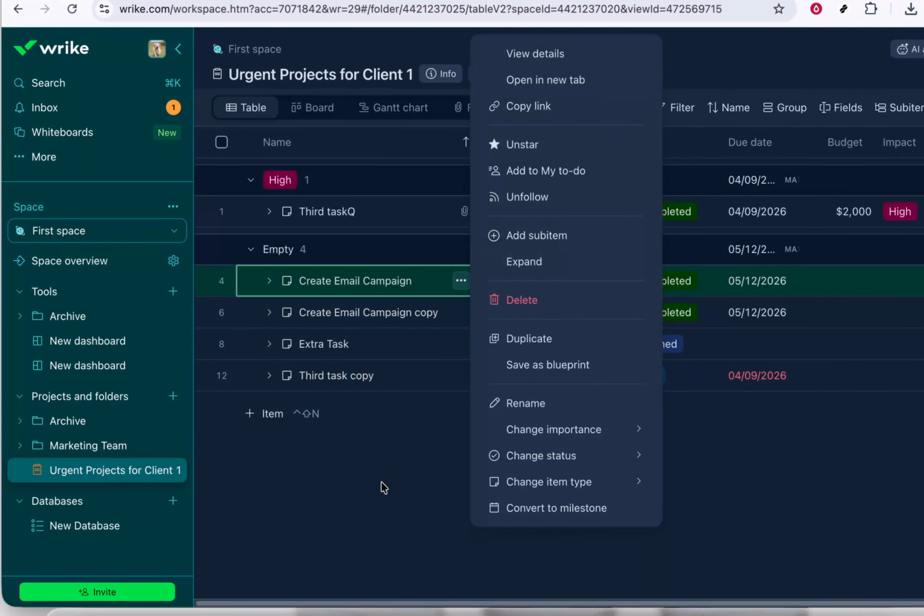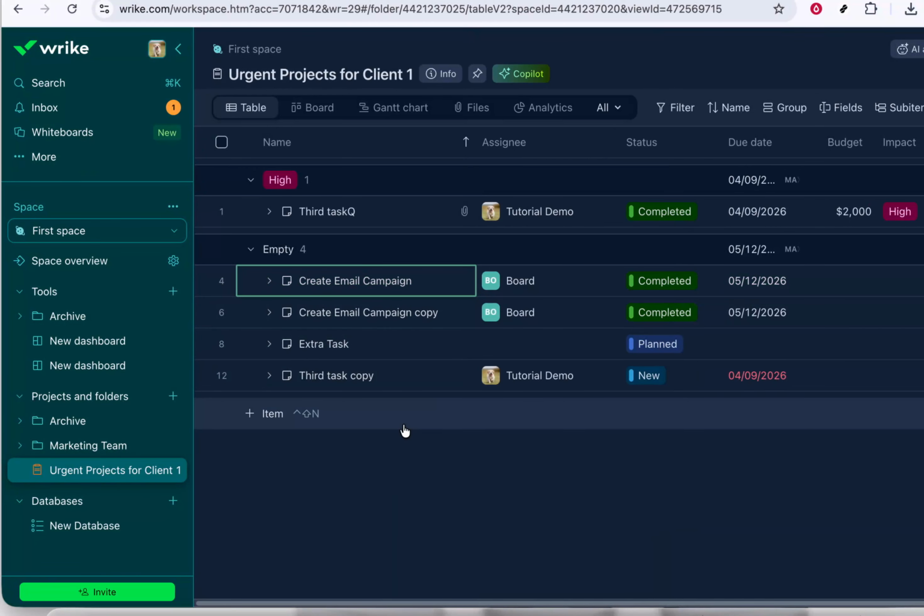In today's video, I'm going to teach you how to show completed tasks in Wrike. When you're working in Wrike, it's really common for tasks to disappear from your current view as soon as they're marked complete. That can be helpful for staying focused on what's still open, but sometimes you need to review what's already been done, confirm that a task was finished, or report on past work.